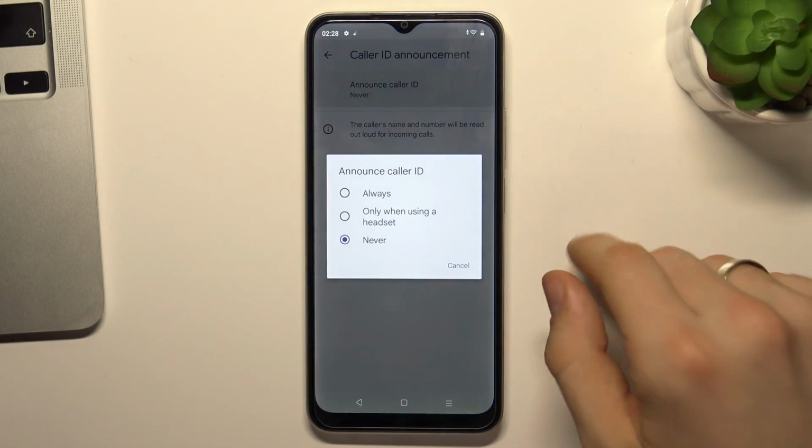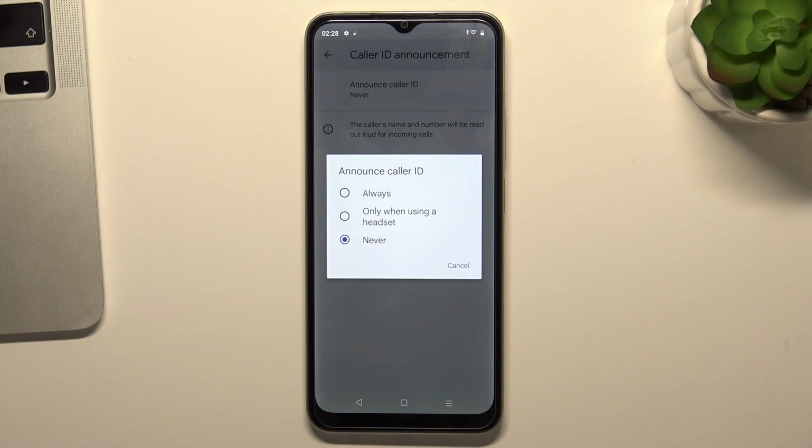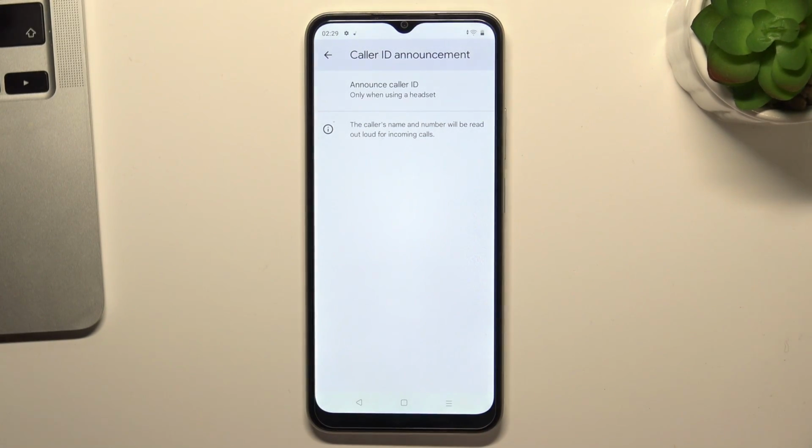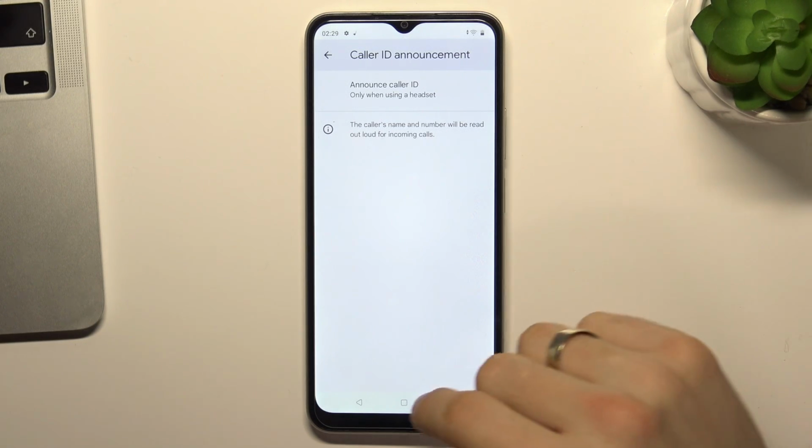Click announce caller ID, and now you can set one of these items. Your device can announce caller ID always or only when using a headset. So I will use this feature because I think it's better, but you need to choose the better settings for you. And that's it.